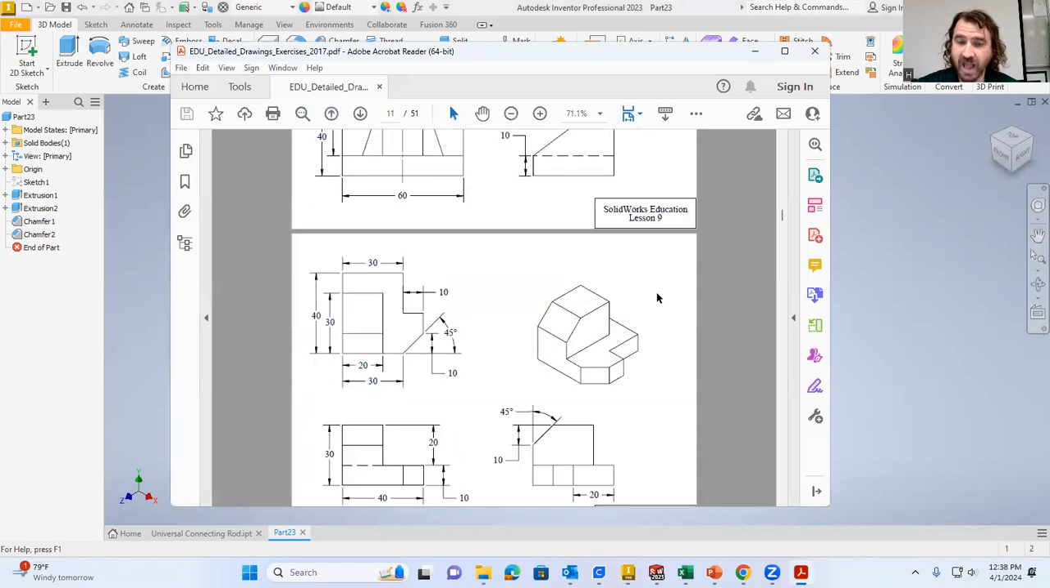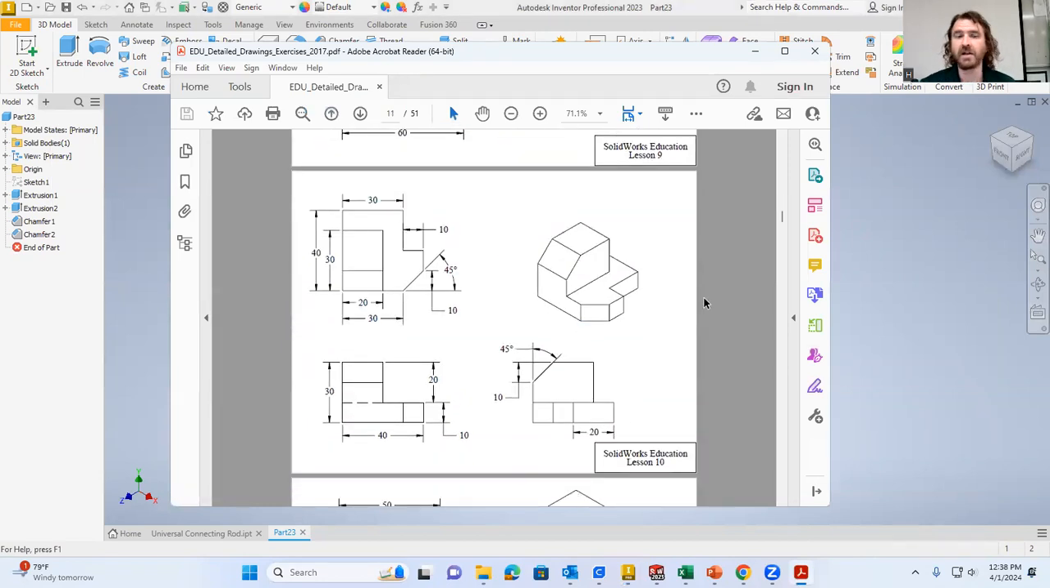Now we're going to be looking at lesson 10. And lesson 10, again, we want to look at where's the most visual and dimensional information that's given to us here. And this is quite obvious, the top view, right? There's a lot of dimensional information here compared to the other views, as well as the visual information of this kind of slanted cut that's here. This is one of 2 slanted cuts, like this chamfer effect that's here.